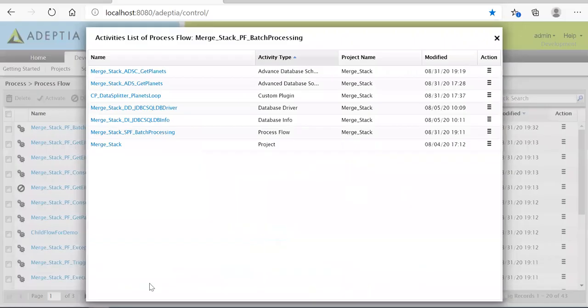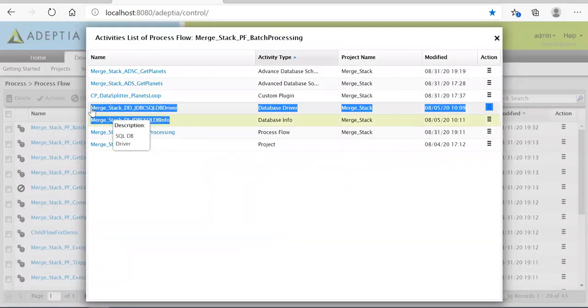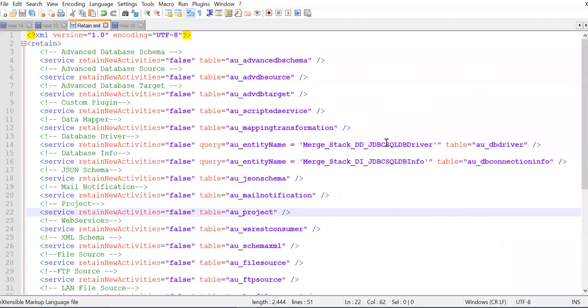As we have seen here, these two artifacts, the database driver and database info, are like shared resources. So these artifacts might have already been migrated as part of the other environments. If that is the case, then those are already configured as per that environment, so you don't want to migrate again and override with the dev values. In that case, we generally explicitly provide a retain.xml. This is what the retain.xml structure looks like, and you can find it in the Adaptia help.